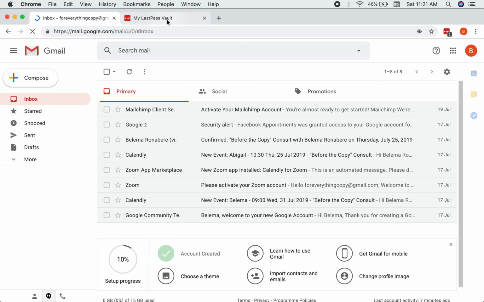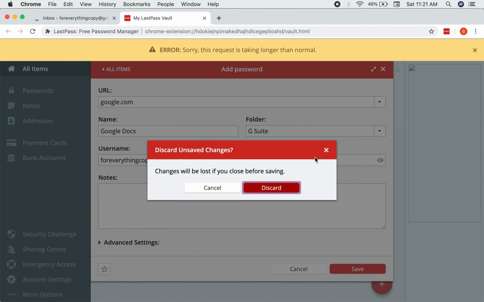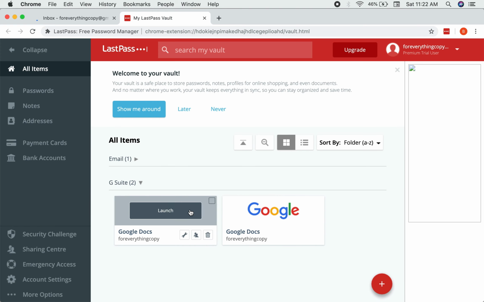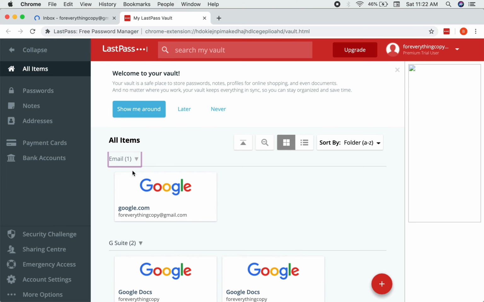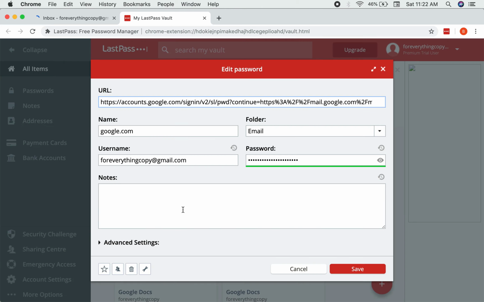So if you go to your vault here, I'm just going to click close, discard. So it's saved here. You see under email, I have one that if I click on it, settings, you see there's the password there, my username, the name, and the folder automatically is email. So it also automatically creates folders for you based on where you go to.